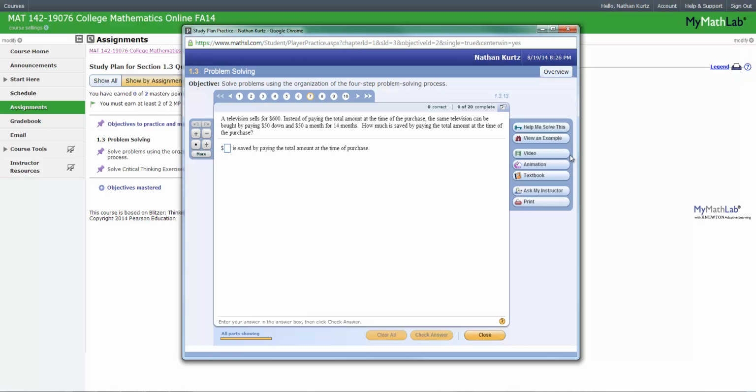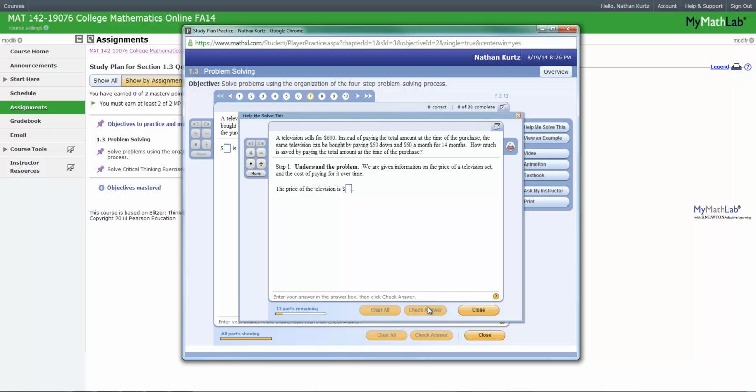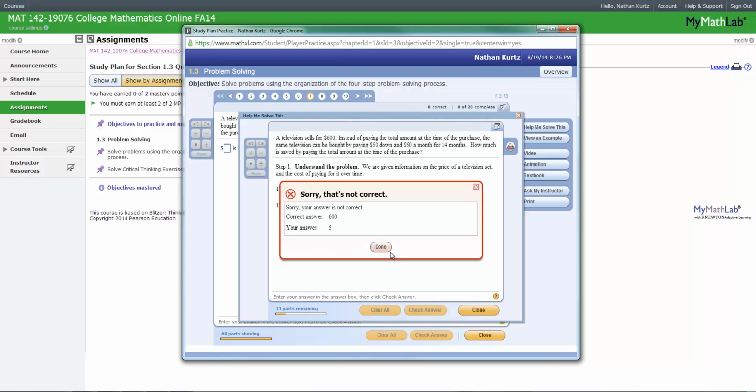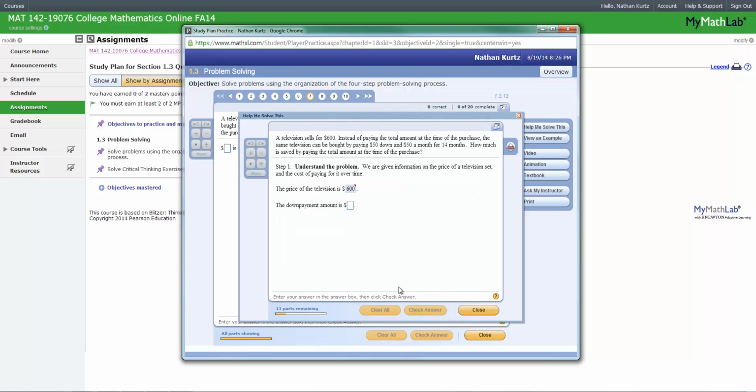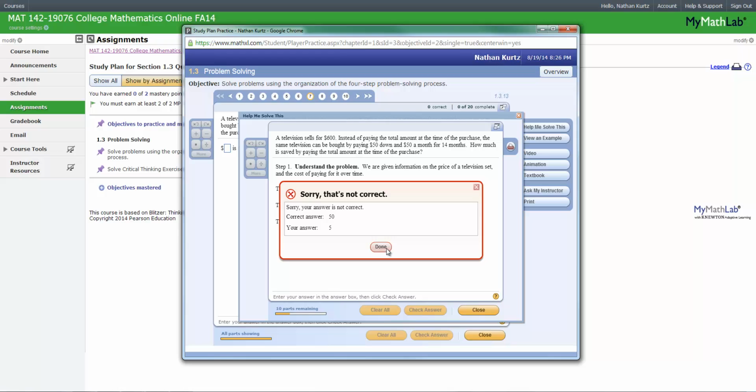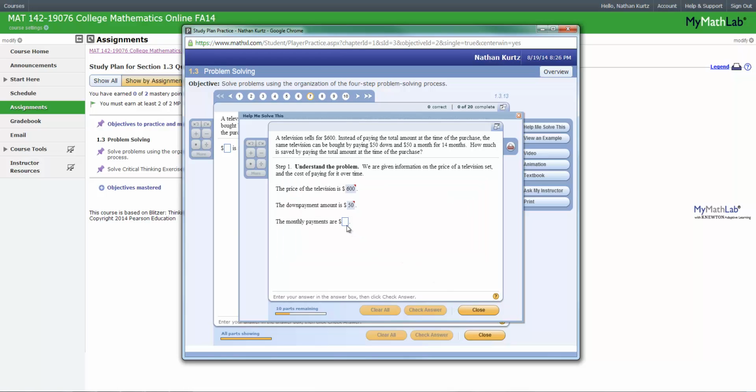These different tools over here are to help you learn. The different things that you want to get used to is Help Me Solve This. What Help Me Solve This does is it works through a problem step by step, showing you how to do the problems. You enter and it'll tell you if you enter it right or wrong. After 2 attempts, it gives you the correct answer. And it's showing you step by step, with help often, how to do these problems.